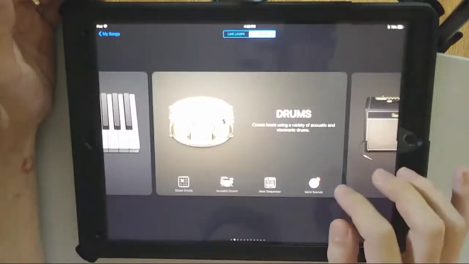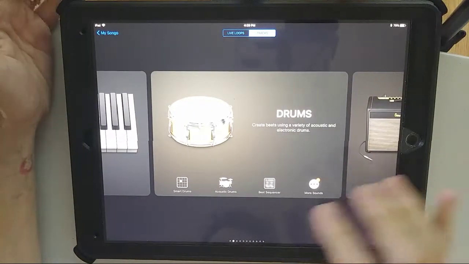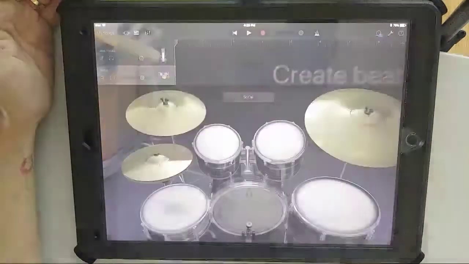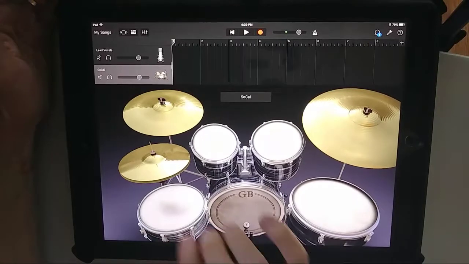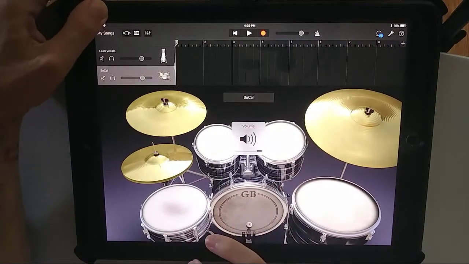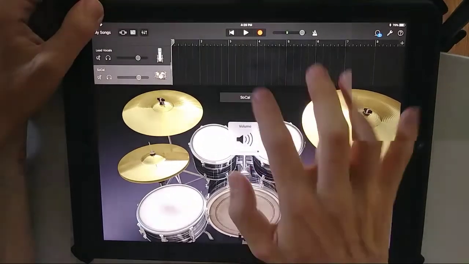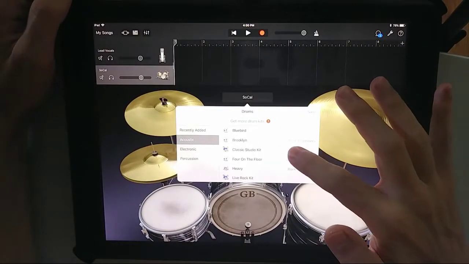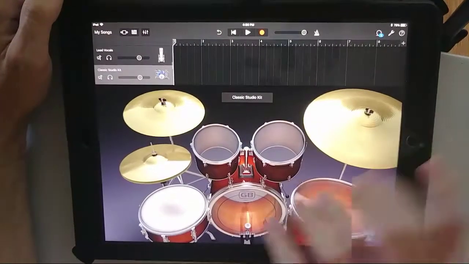I always start with drums. I'm going to record some really quick because you already saw the other drummers. This is actually if you are a drummer or if you play. So you can choose different drum sets. I'm just going to go with Classic Studio Kit for this one.